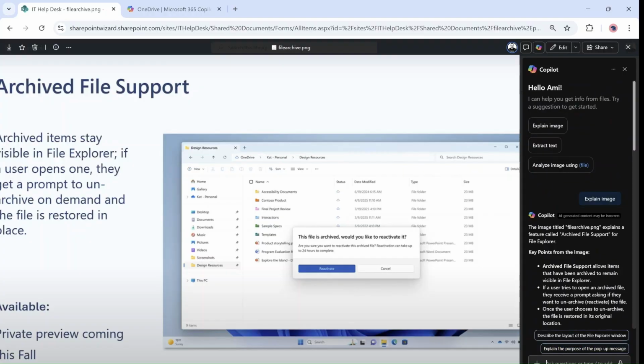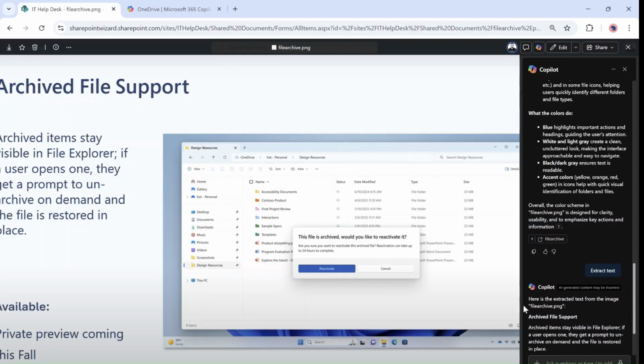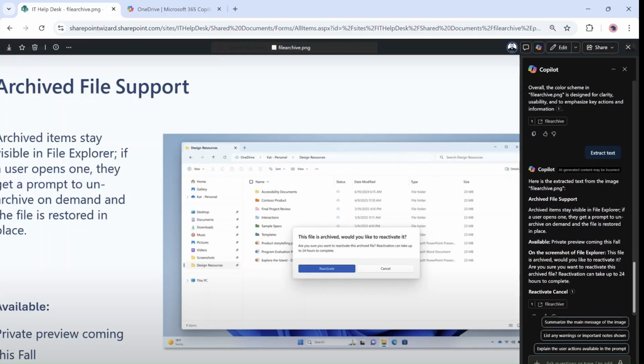And we can write anything. So let's just say extract the text, because I want to use it for my presentation. So we will wait and we will see that actually it's taking it. So it says archive, file support, archive item stays visible in the File Explorer if a user opens one and gets a prompt, blah, blah, blah. Okay, so you understand how powerful it is, and you can make from this maybe a presentation, take the text to do whatever you want.